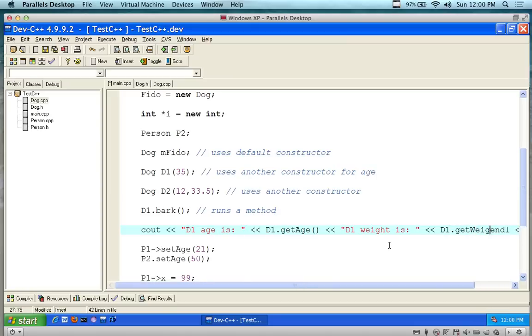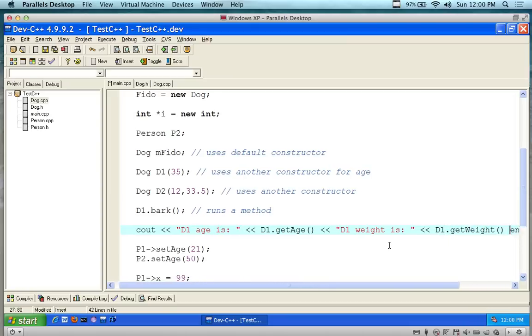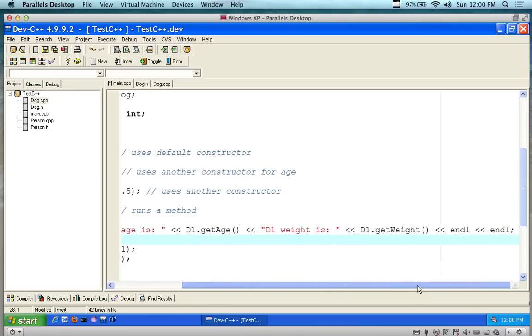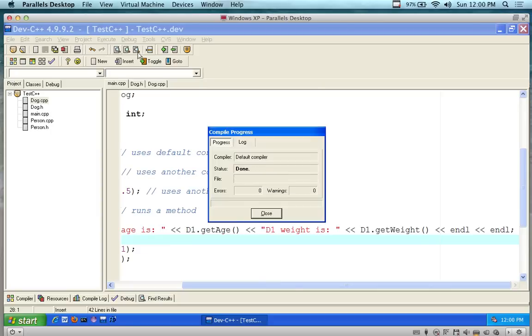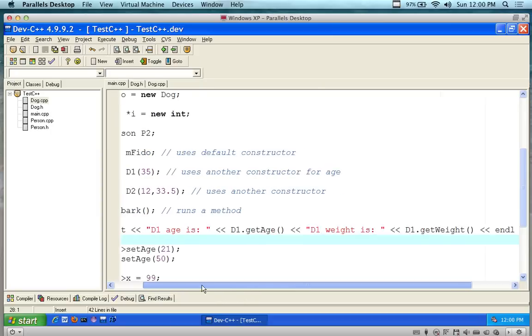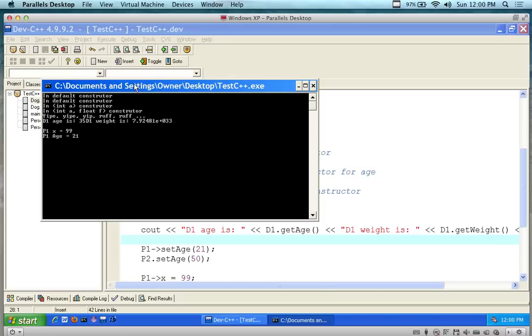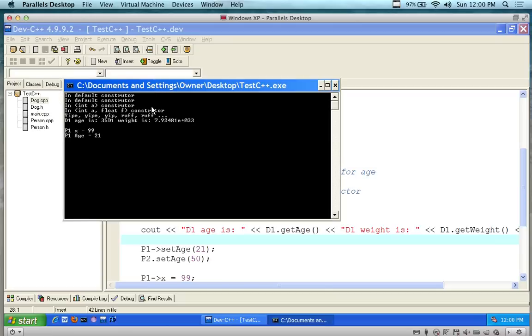D1.getWeight. I don't have any typos. Let's see what happens. So we set the age, what did we set the age to? 35. I'm making the dogs get older by the day. Here we go. The weight is, what is that?